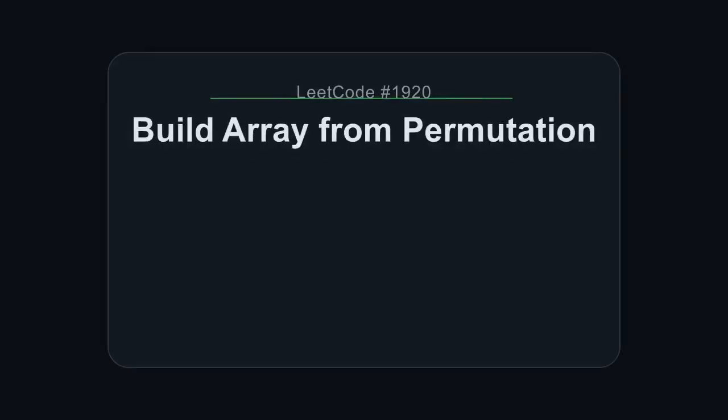Today, we're building an array from a permutation. The twist: can you do it without using any extra memory, transforming the input array directly? It's a classic in-place challenge.